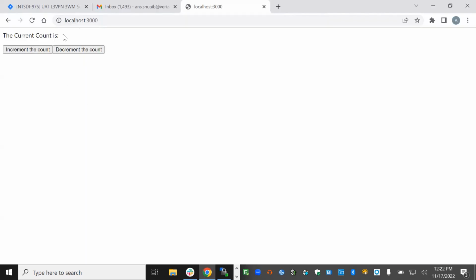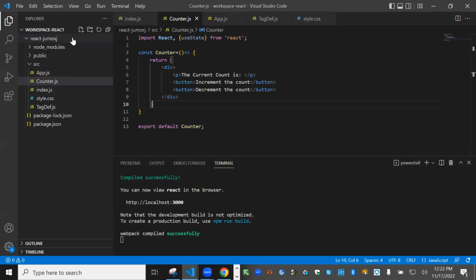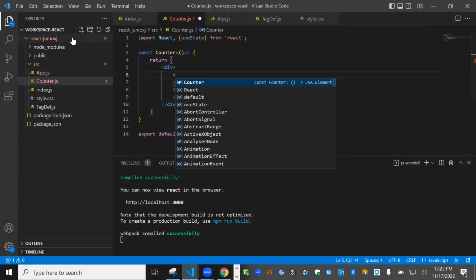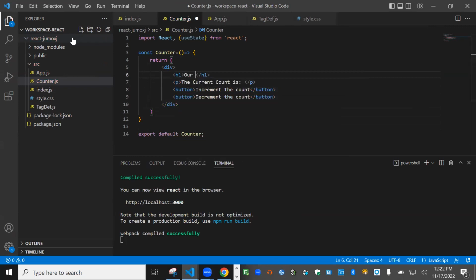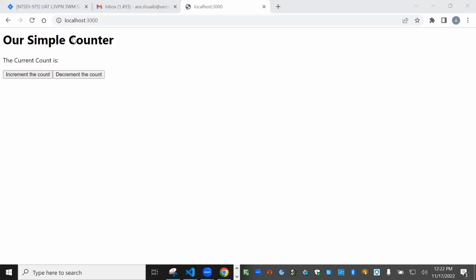So this is what's going to happen. Here you will get some kind of value, and if you click on the increment count, then it will increase the value. If you click on decrement count, then it is going to decrease the value. So this is a very simple kind of counter. Maybe in order to keep it in focus, we add an h1 tag here, simple counter.